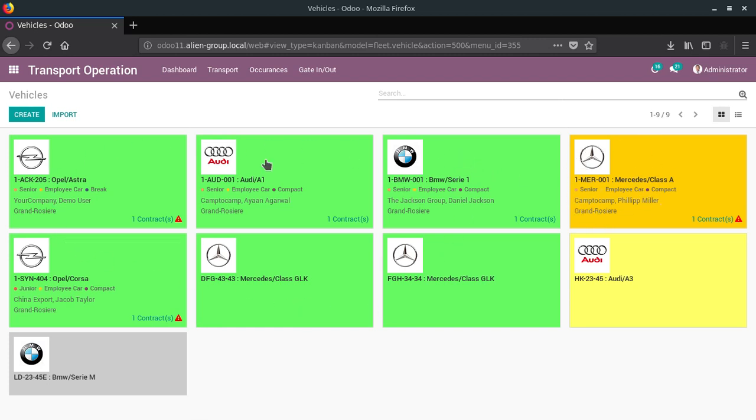Those are available now. Okay, but when we schedule a transport, for example, we cannot have a collision between the schedule of the vehicle. When we try to do it, just like with the driver, we cannot have a double schedule, a schedule on top of another operation.